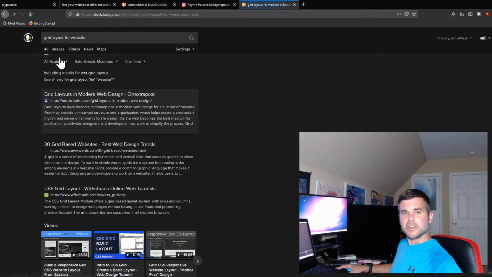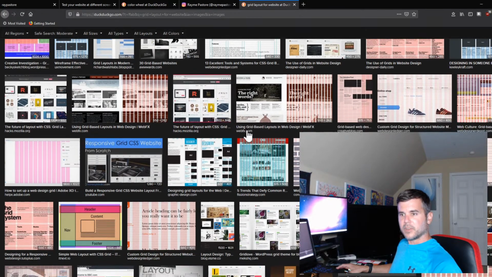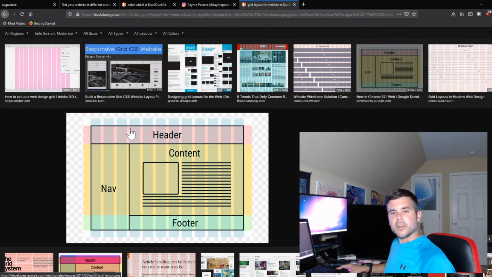Let me find another even example here, if I can find some good images of a grid website. Here we go. Here's another picture right here. We can see we have a header. We have content. And you can see the squares. Navigation, footer.